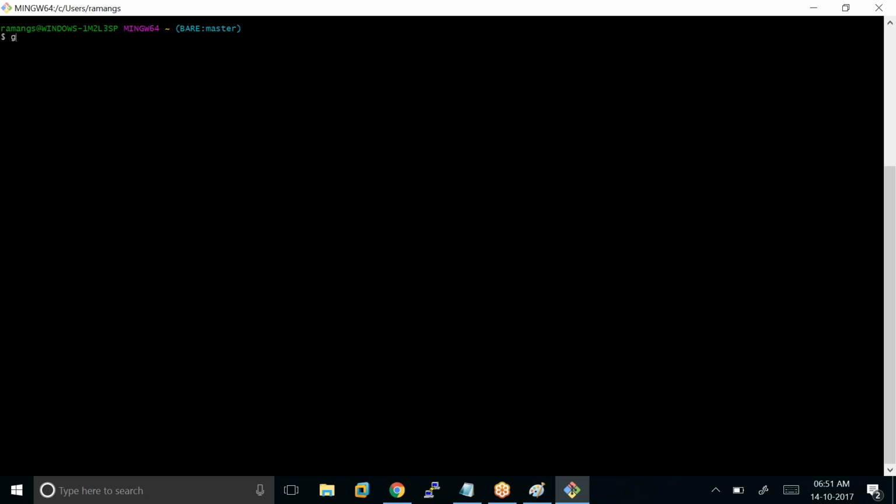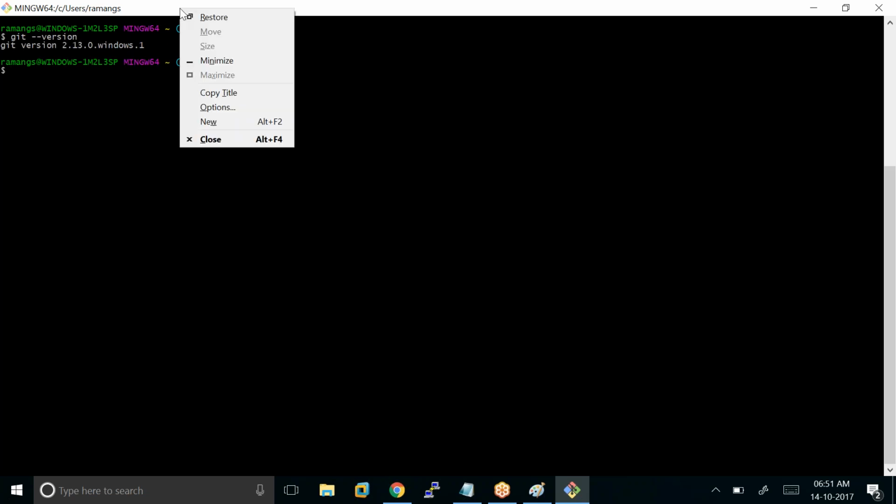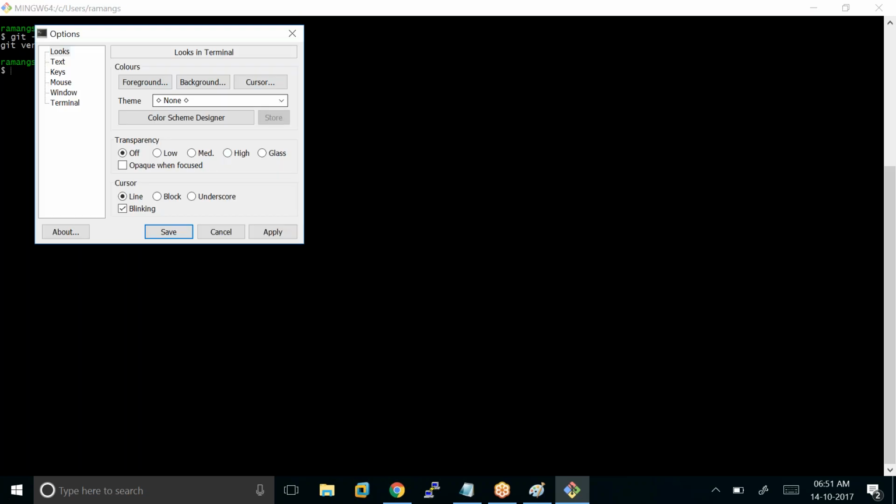To check whether it is working properly or not, the command is git space hyphen version. Git space hyphen version.